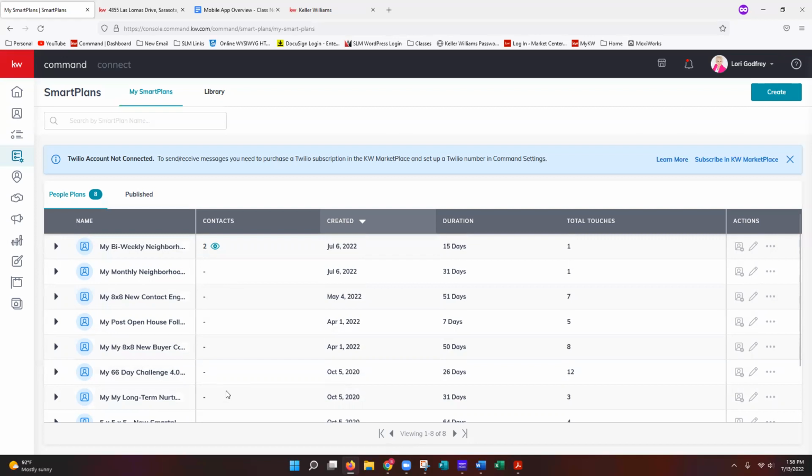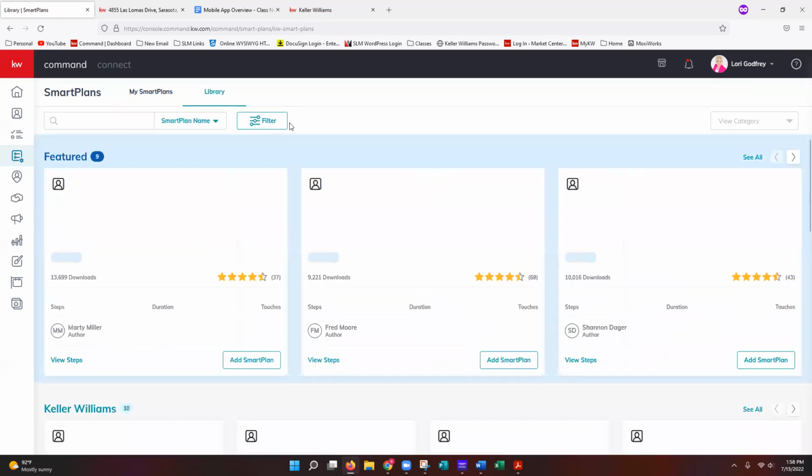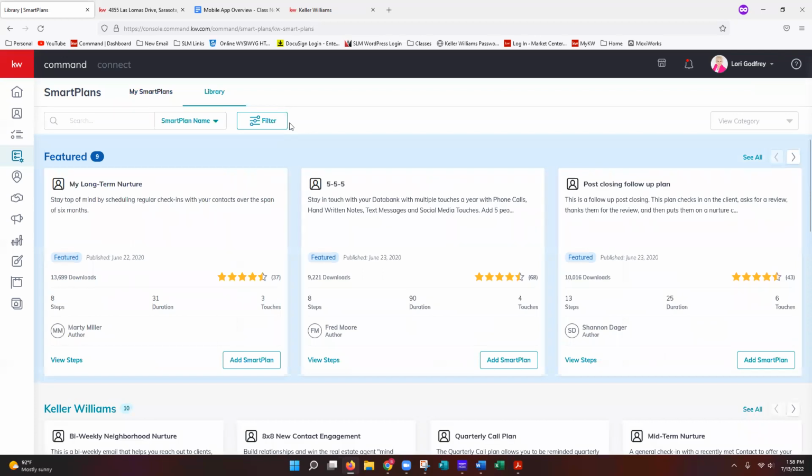But if you're not seeing it populating here, we are just going to go ahead and click on the library tab on the top of your screen. And this is where you have access to locate smart plans. If you haven't started utilizing smart plans, definitely take a look at these when you have a second. We also have a class that breaks this down as well.